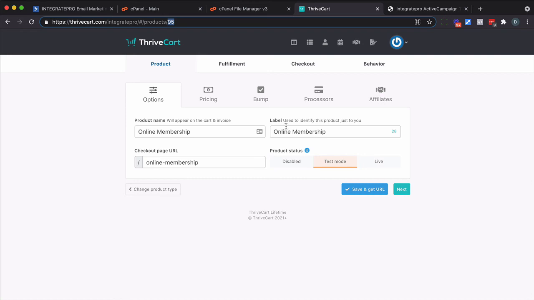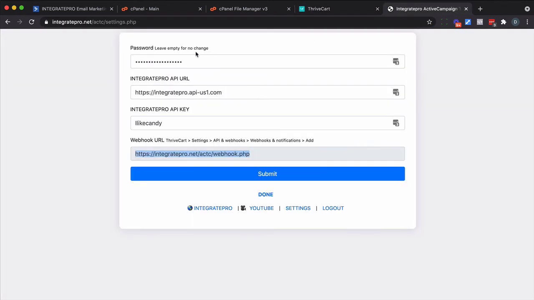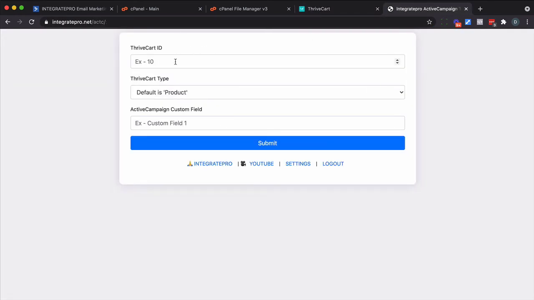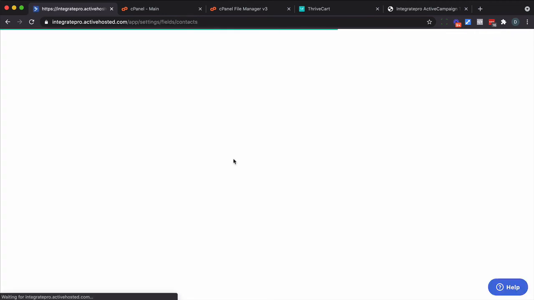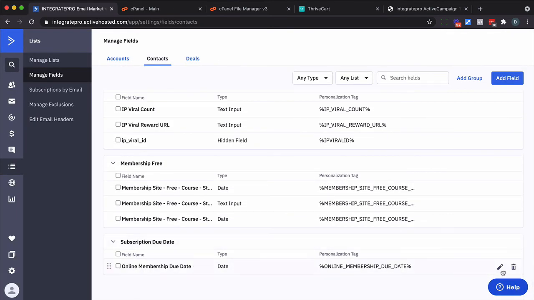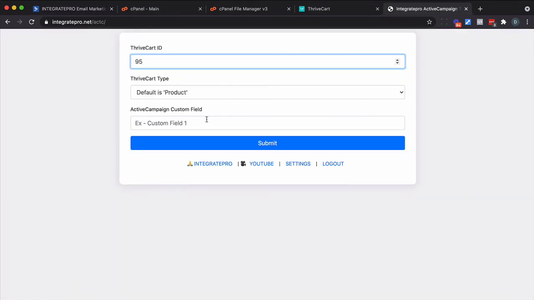Because this is a subscription product, it will pick up on whatever due date is coming up. And then back here, I want to set up a rule. So the product ID is 95. That could be an upsell, a downsell, or just a regular product. Bumps are not subscriptions. It's a product. Okay, that's what I want. And then I need to get the custom field name. So let me go back here just to make sure I know exactly what it is. Paste that in, click on Submit.